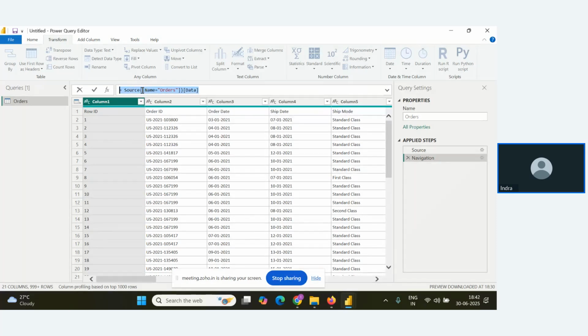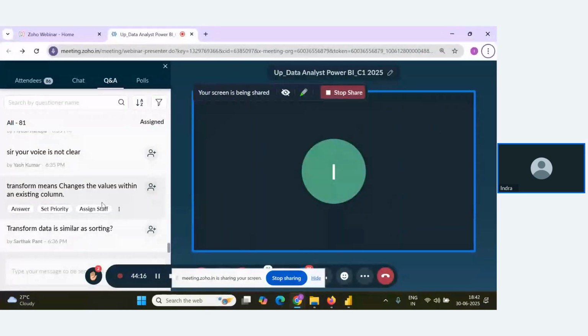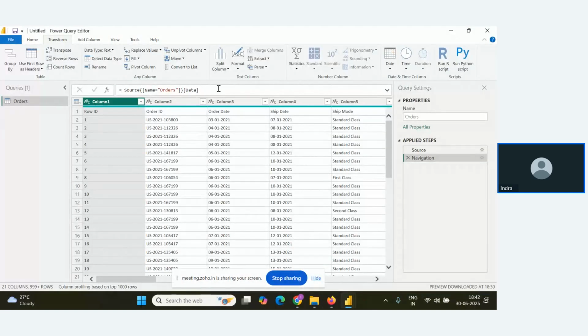Then in the curly braces, we have Name equals Orders. Basically, it extracts the specific table called orders from the source. At the last we have Data. Here it is accessing the data within the selected table. So from the source we are extracting the orders, and through this Data, I'm extracting the data of this particular orders table. This is what is written here. This language is nothing but the Power Query M language.